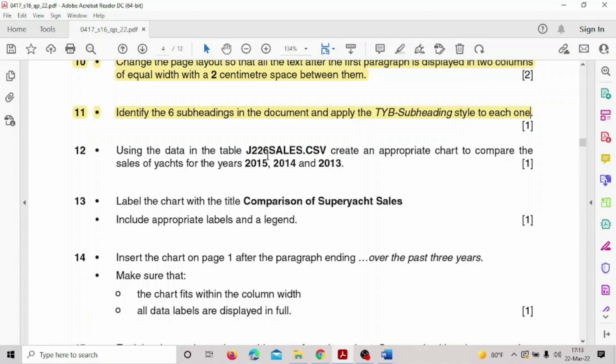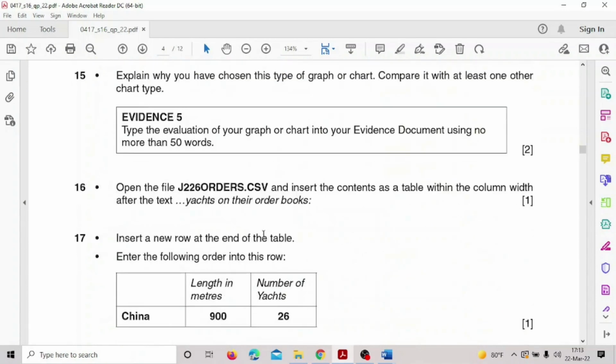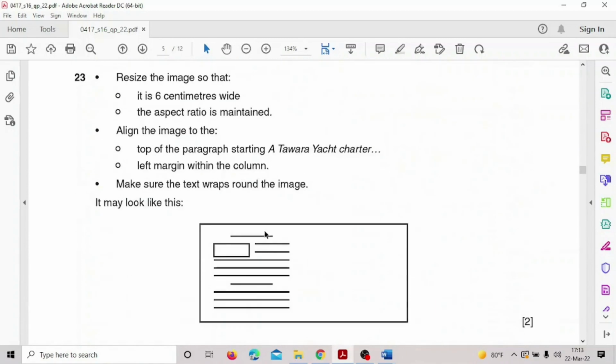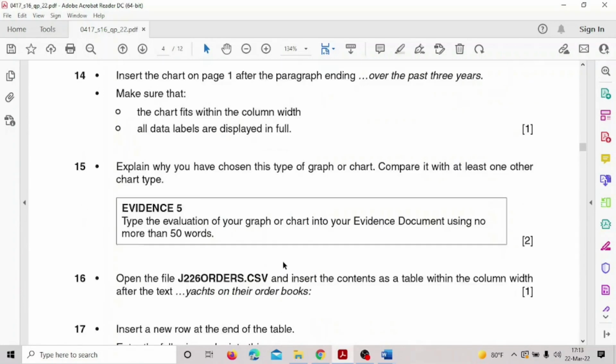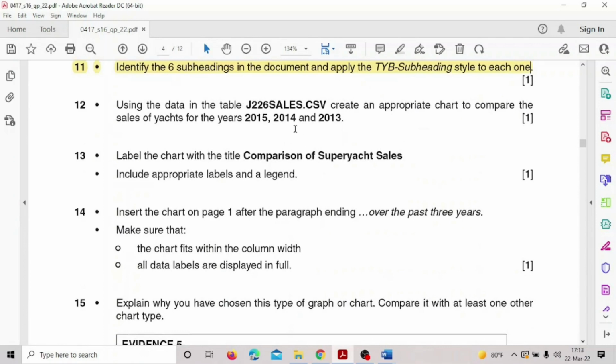Using data in the table, this we will do in the second part. Question number 12 onwards we are going to do in the second part. It's going very long. From here it's a different set of questions having the table formats, and we have to create all those. Now we are going to create the chart, insert and all, so that we'll do in the second part of this session. Okay, bye.